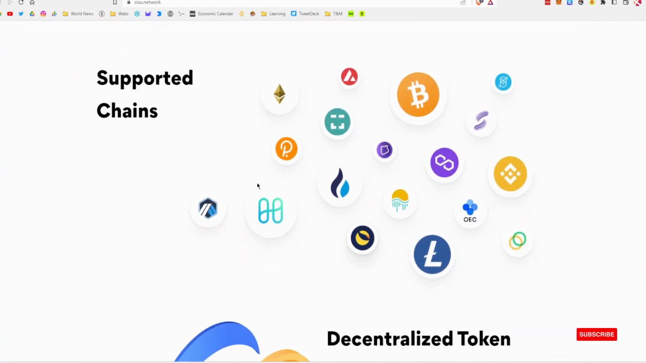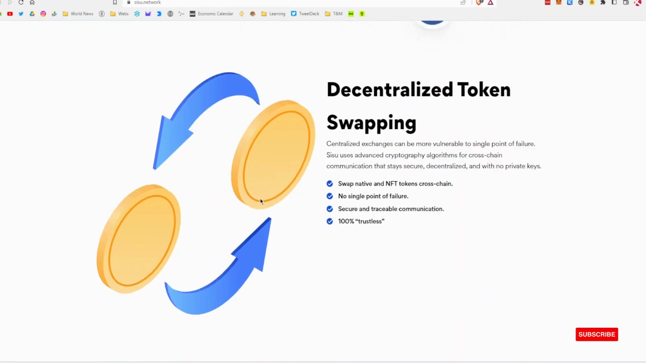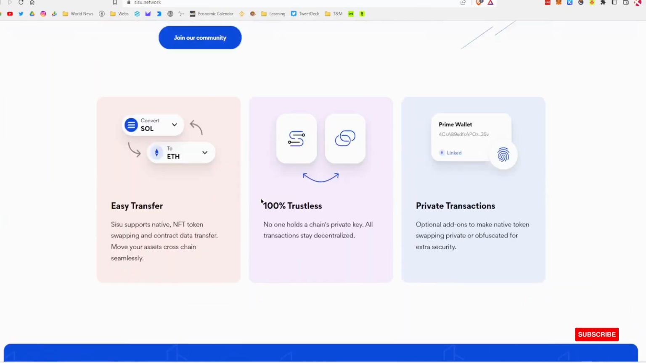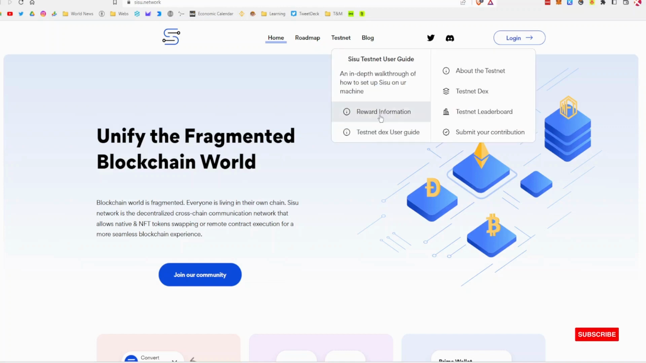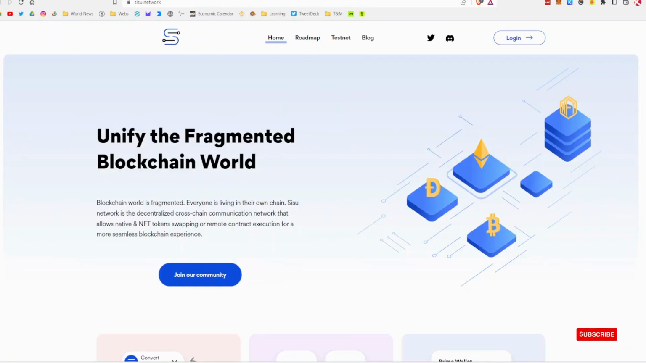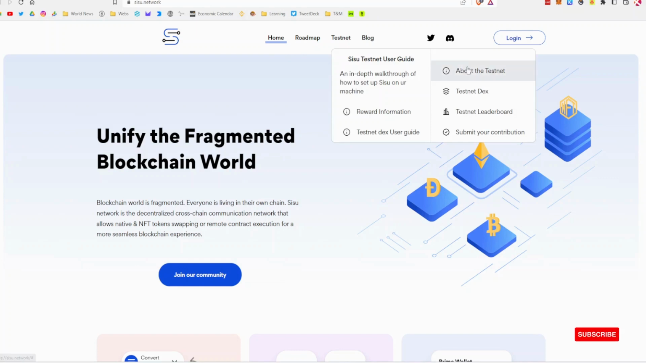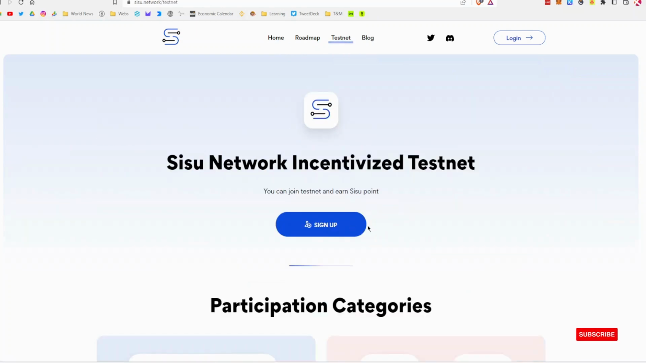So why am I telling you about this project today? Because they have announced an airdrop, which means they are welcoming new users to participate in their testnet. So this is their page. You can go to reward information and about the testnet. You will be able to earn Sisu points by participating in their testnet.